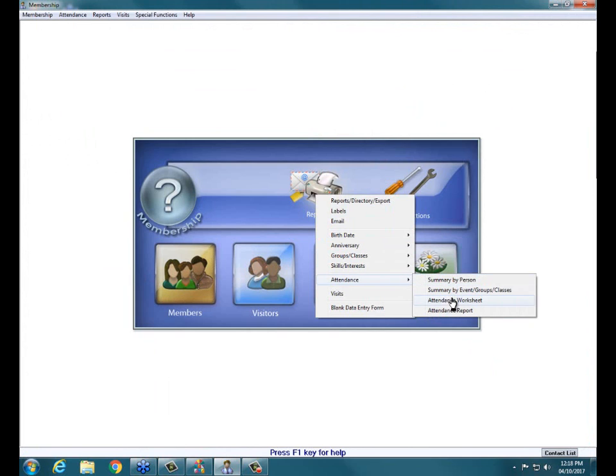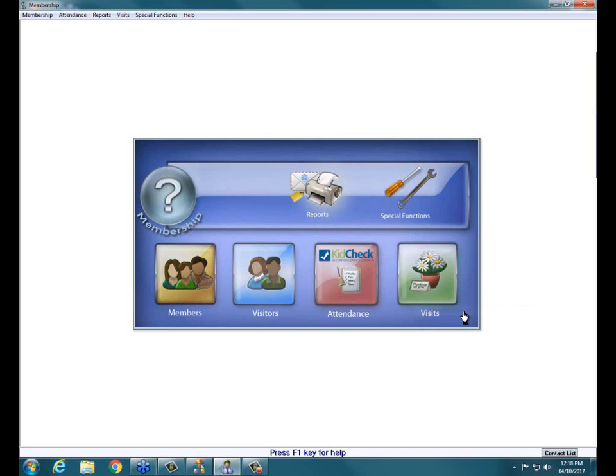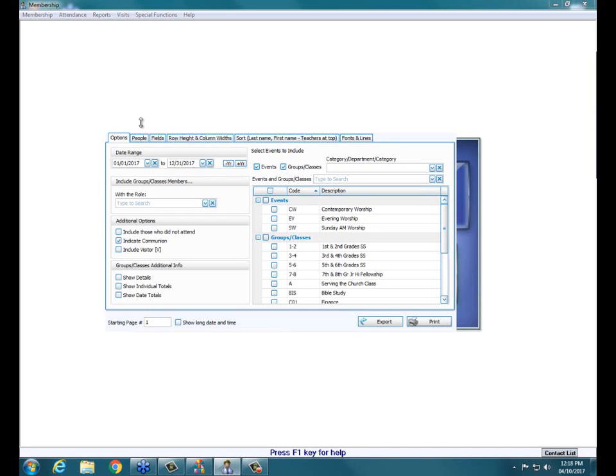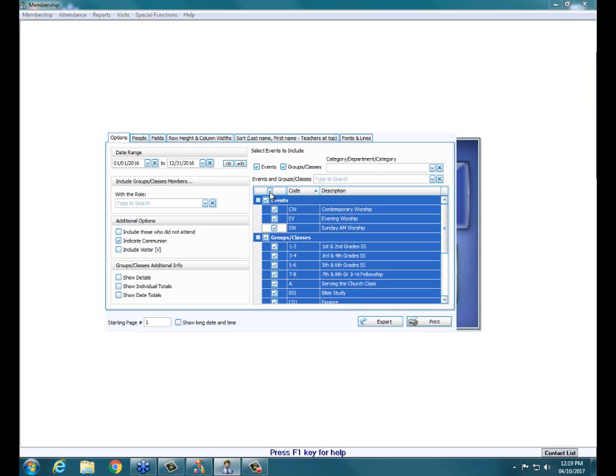All right. The last thing we want to look at is the attendance report, and this gives you the most detail. Option screen looks really similar to what we've seen on the attendance worksheet. We can choose our date range. I'm just going to hit minus year because I think we got more in for 2016. We can choose to include people with a certain role. We can indicate people who did not attend, whether they took communion, put a visitor indicator by their name. For groups or classes, we can show details, like additional information if we record that, individual totals and date totals. Let's go ahead, and here we'll look at everything.